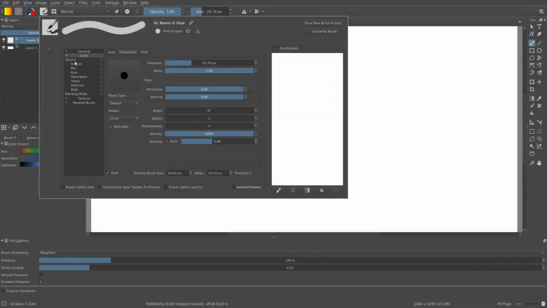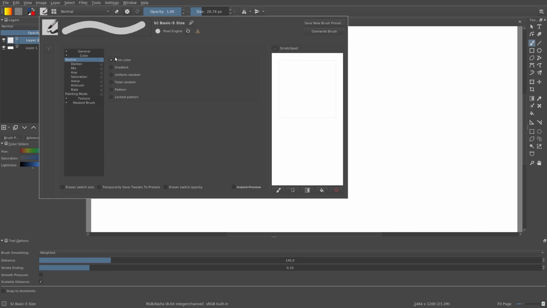In this section we are going to talk about the parameters under the heading color. Let's start with source. With source we can change what is drawn. First of all, we have plain color. This is used most of the time, and when we select this, the plain color is drawn.